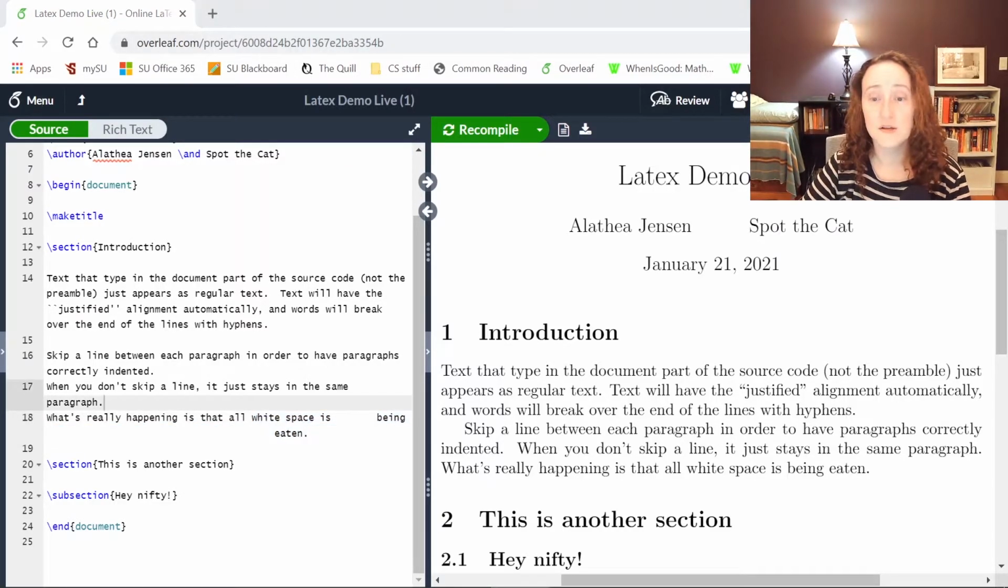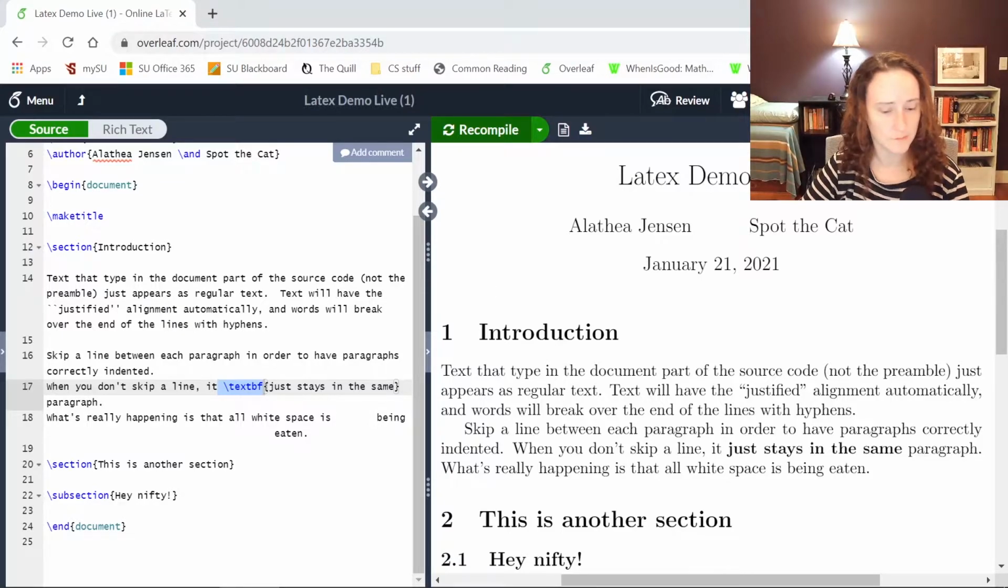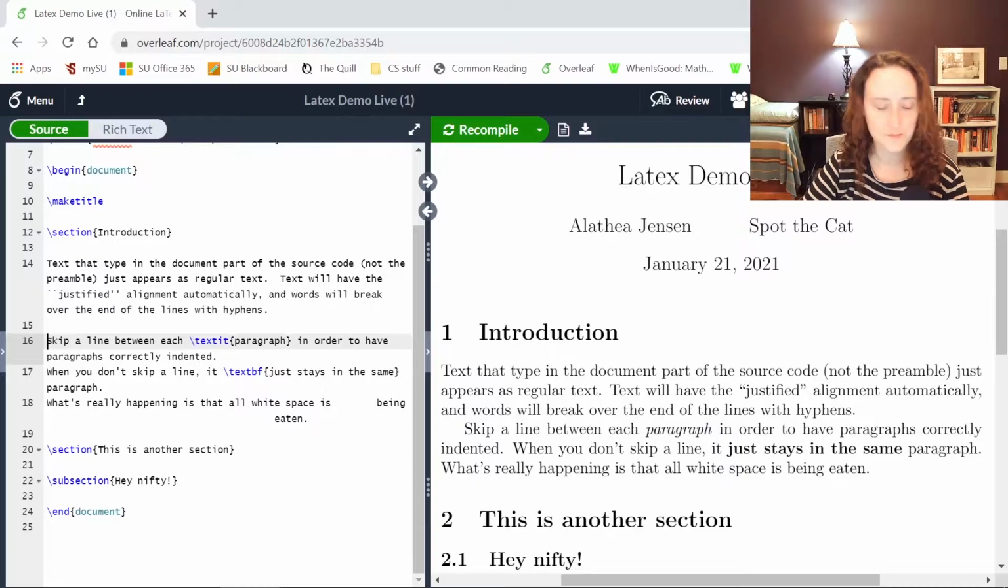Okay. Now, one nice thing is that if you want to make something bold or italic, there's a really fast way to do it in Overleaf. Just highlight the part you want to be bold and hit Ctrl B, and it's going to automatically format it correctly with this little backslash textbf thingy. So that will come out as bold. There you go. And then italic works the same way. You can just highlight it, hit Ctrl I, and then that will be italic, just like this right here.